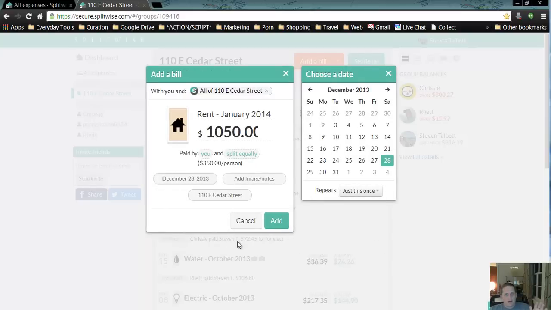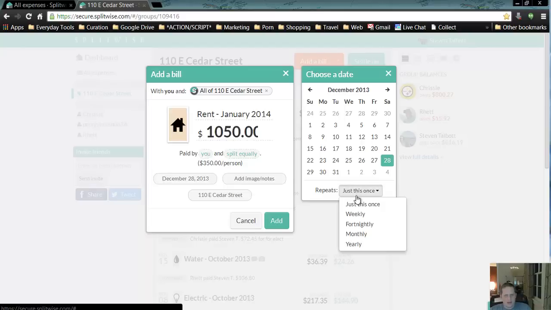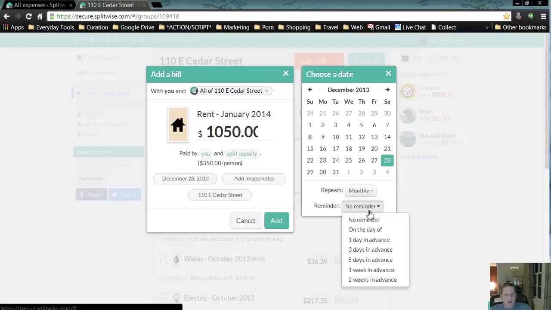you can list things that are going to be different every month, or in the case of the rent, I can choose right here when I choose the date. It says choose the date, repeats just this once, or I can set this so that it does it weekly, bi-weekly, monthly, or yearly. In my case, it's monthly. This is great because let's say the rent's due on the 1st and you have to write a check and send the rent out. So you need everyone else's rent a week in advance or whatever.